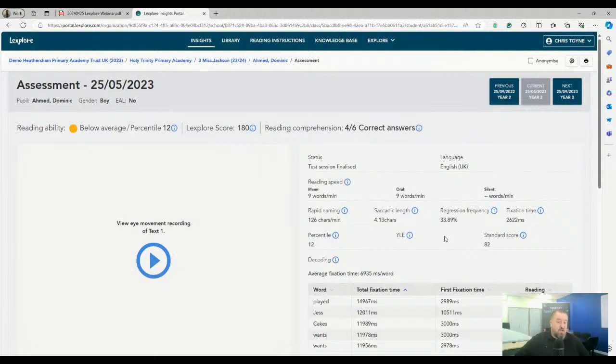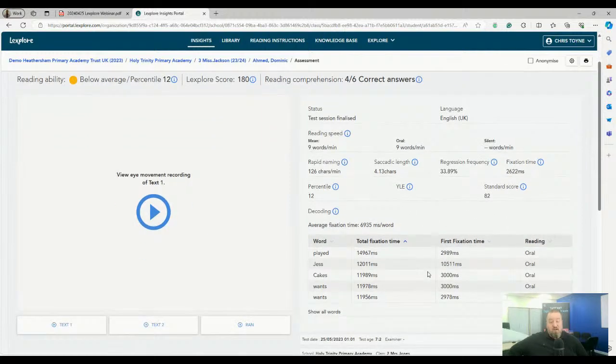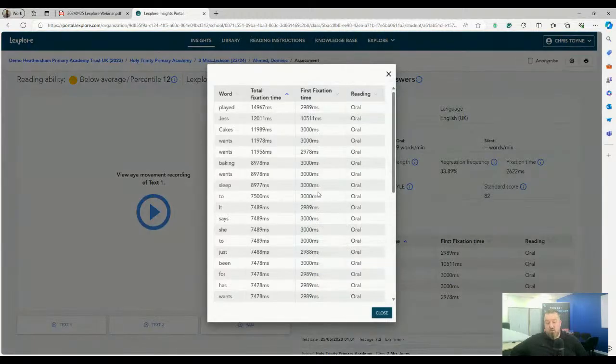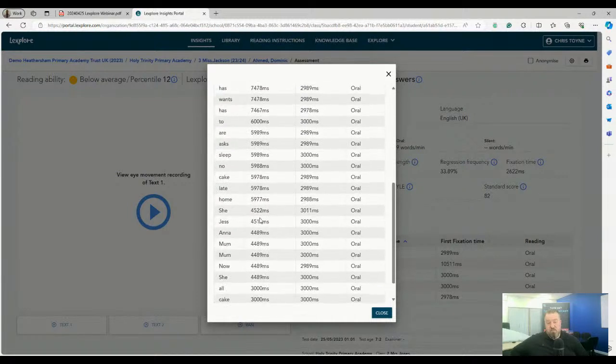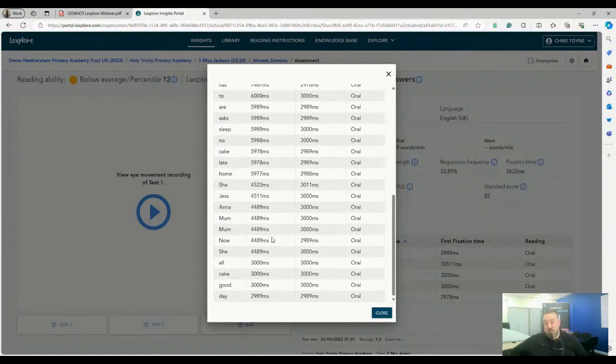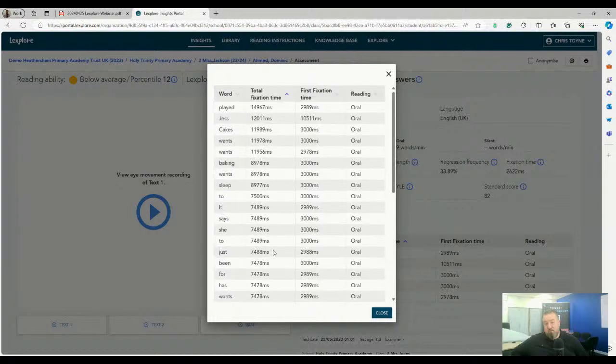There's an average fixation time on words, and then a repeat of some of the information before, and a standardized score. And then finally, a list of what I'd call sticky words. So this list here is the words that the student has struggled to decode the most, so they've taken longer to decode each of these words. And if I want to look at all the words, I can go through all the assessments, all the words within the assessment, and see them from longest to quickest to decode.